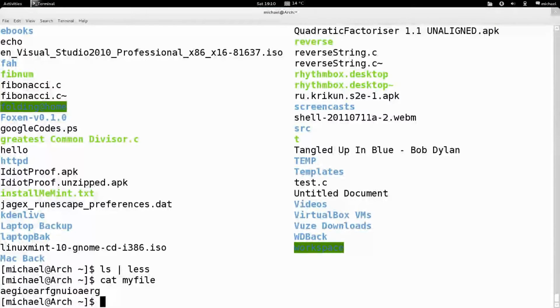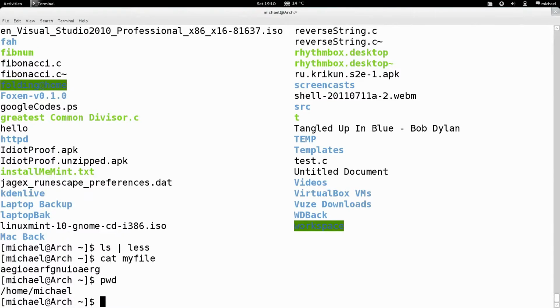Alright, so I've showed moving files, I've showed renaming. Let's get on to paths. Let's say I'm in here, and I want to quickly get to the home directory. Well, that's one up. So I type in cd.